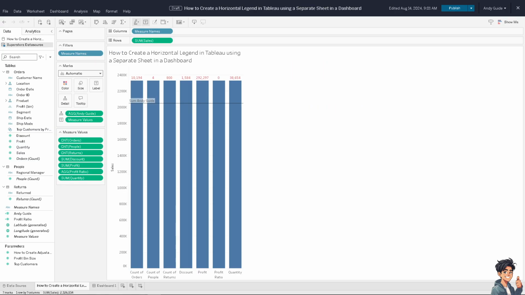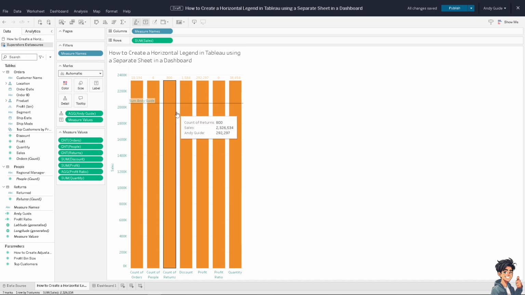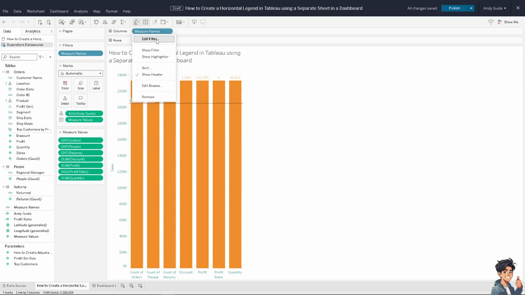Creating a horizontal legend in Tableau using a separate sheet within a dashboard can help in customizing the layout and making the dashboard more visually appealing. Now, I don't have any legend yet on this file that I'm working with, but the first thing that I'm going to do is to hide the measure names later.